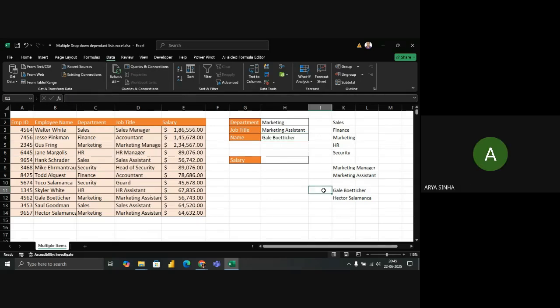ये इस फॉर्मूला से तो वो सारे नेम्स फिल्टर हो जाएंगे जो भी उस जॉब टाइटल में है। अगर डिपार्टमेंट चेंज हो तो वो भी आ जाएंगे। Yeah, it will change accordingly. अभी दिखा दे रहा हूँ मैं आपको. जैसे सेल्स हुआ तो सेल्स में जॉब टाइटल फिर बदल जाएंगे. Where you will get sales manager, sales assistant, only two job titles are there.